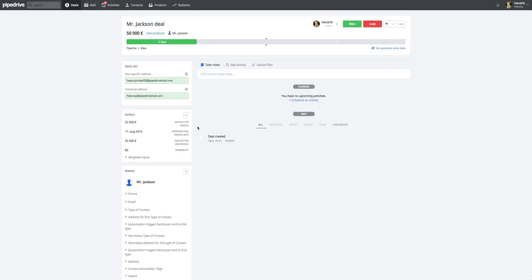There. So the first amount of invoice will be 25,000 euros. That's 50% out of 50,000. Then the estimated second invoice date would be 17th of August. That's 3 months from the day. It will take the current date when the deal was added and just add a flat 3 months on top of that. And the amount of the second invoice would be 25,000 euros again. So we'll know that 25,000 will be coming in on 17th of August.